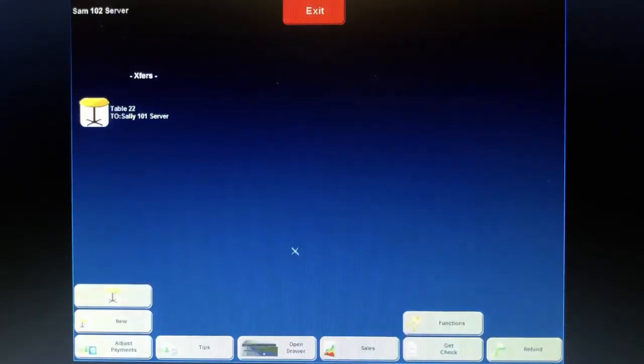That's going to take us out here to the Working with Tables screen where we can see our pending transfer to Sally 101 server. So Sally's going to pick up this table so she can finish working the table. Let's log in with Sally's number and see how the table's picked up.